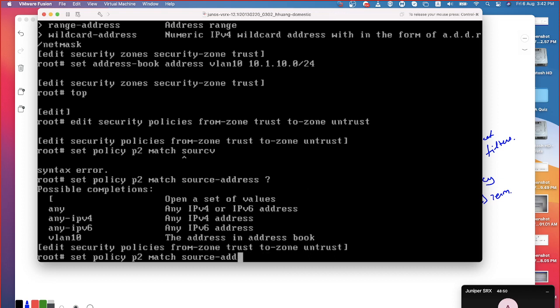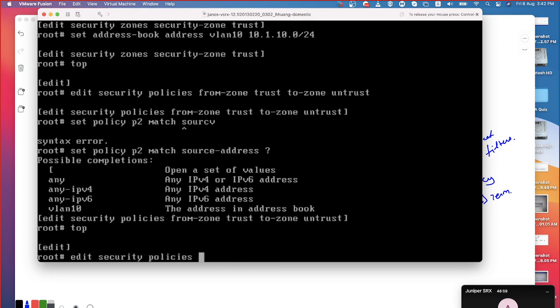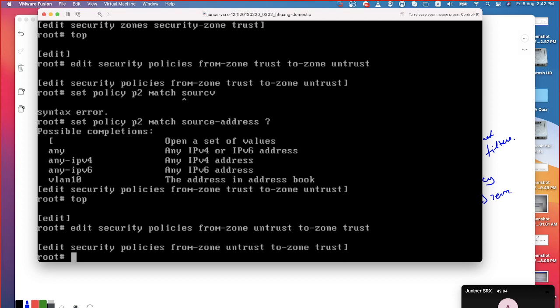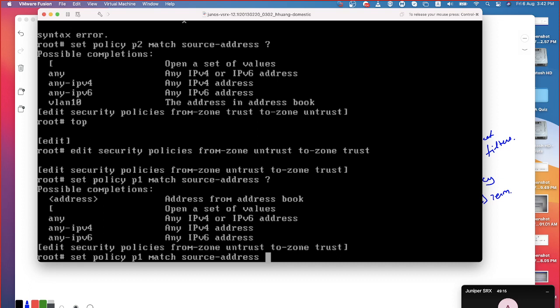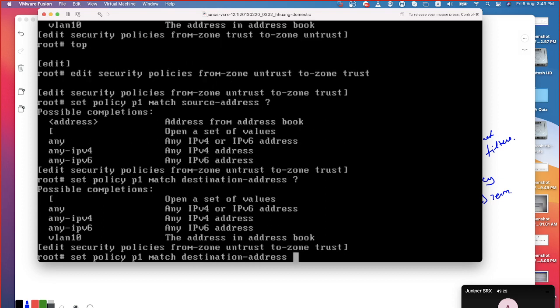Instead of this, if I create the context, edit security policies from zone untrust to zone trust. Now if I say set policy P1 match, if I give the source address, I will not be able to see that VLAN 10, because now the source is not part of untrust, correct? The 10.1.10.0 is not bound to the untrust zone, correct? Now if I say destination address, I can see that VLAN 10.